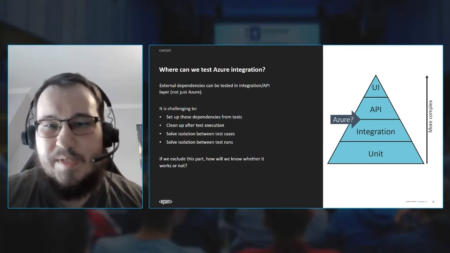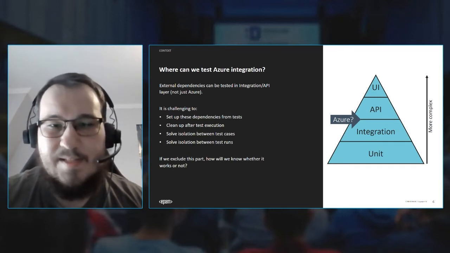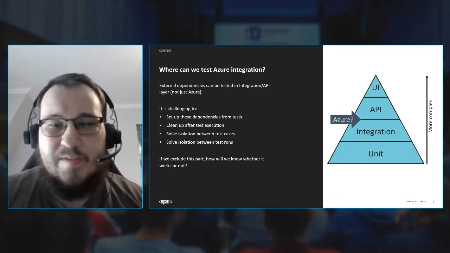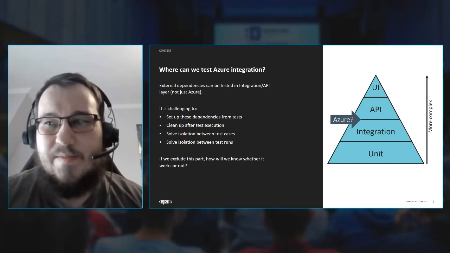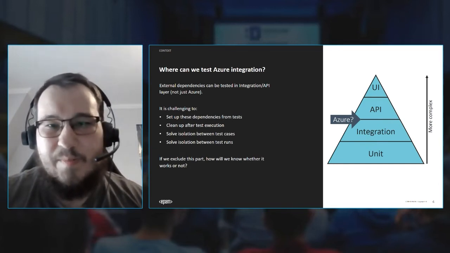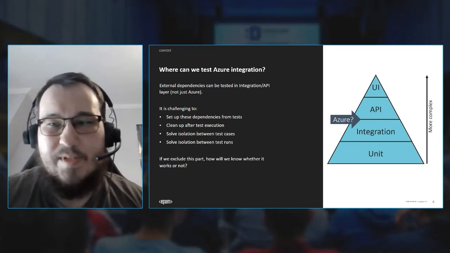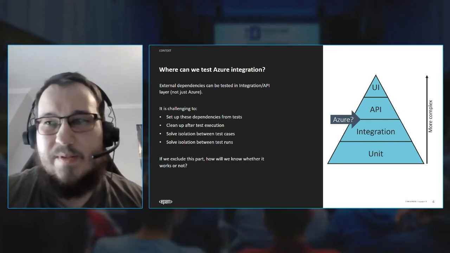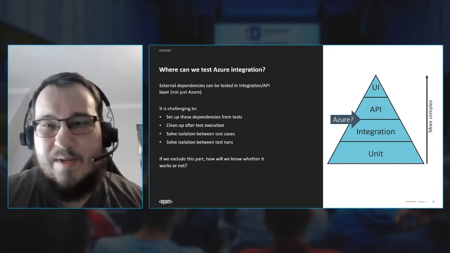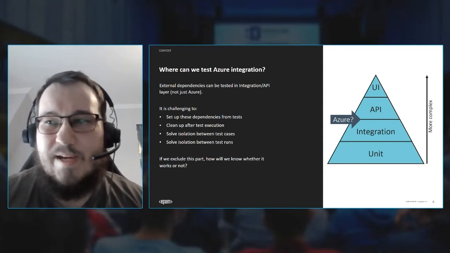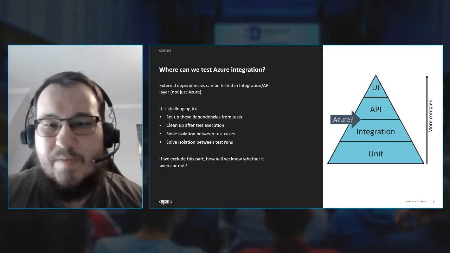We need to set up the dependency, we need to clean up after the test execution, and we need to work a lot on isolation between test cases and test runs. Because let's say you have a CI agent and you are running tests from 2 different branches, and you need the same dependency. Those tests will interact and mess up one or both branches in certain situations. So because of this, it is a benefit if we have a completely isolated environment.